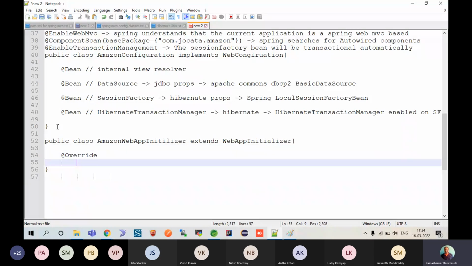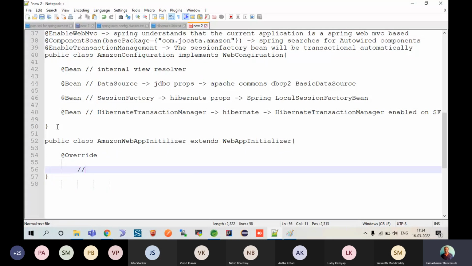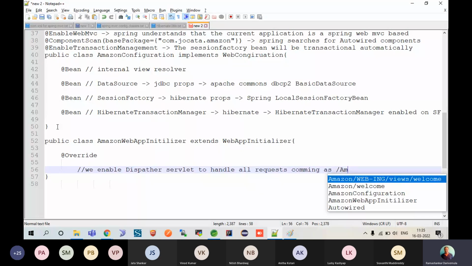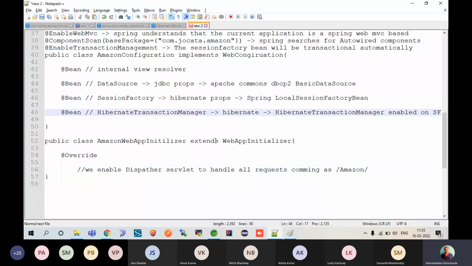In that method the basic steps we will do are: we enable the dispatcher servlet to handle all requests coming as slash Amazon slash. So anything coming after the Amazon path, we will take it into the dispatcher servlet. Clear? Here, instead of enabling, the better word is to initialize.